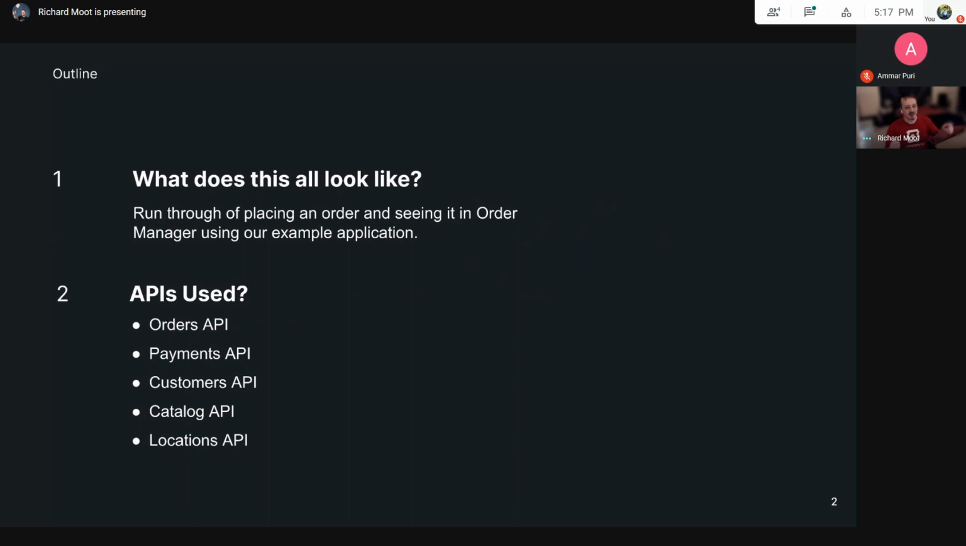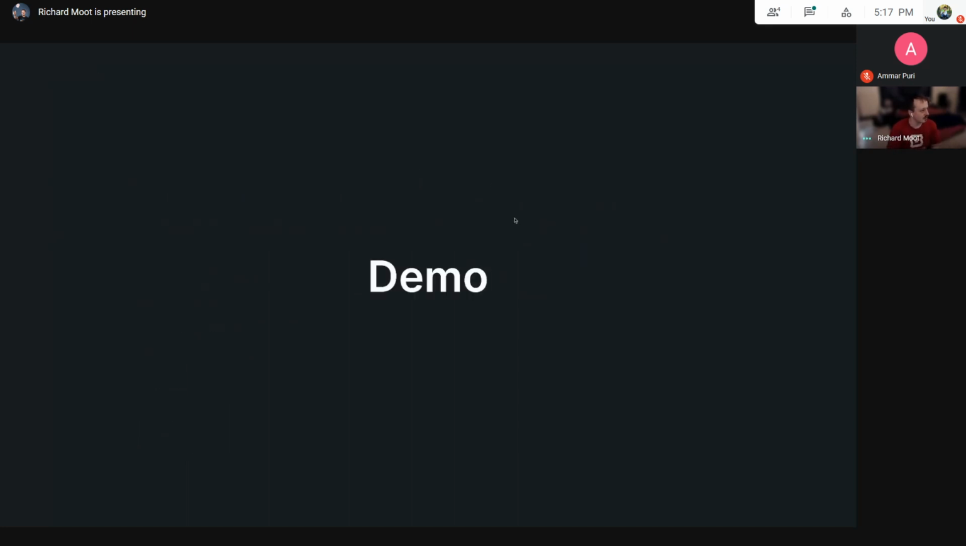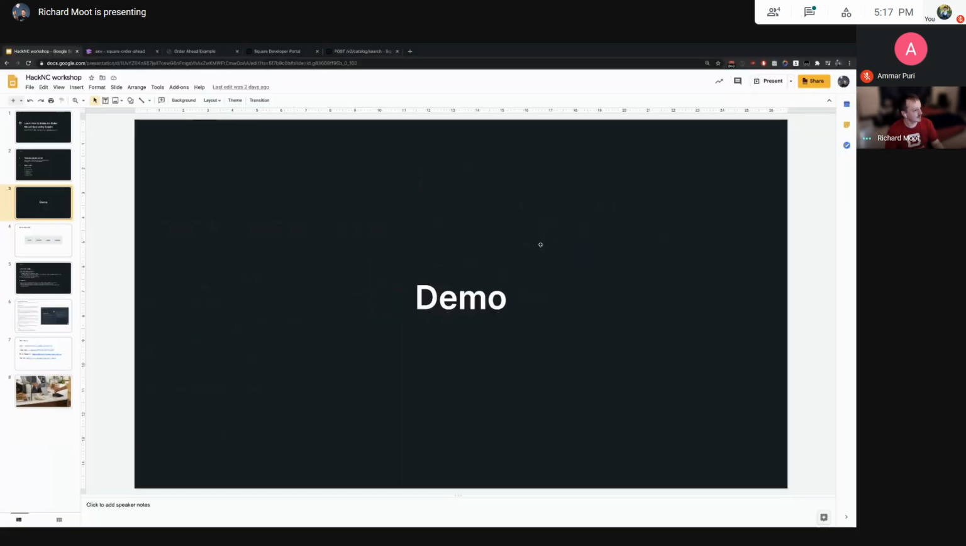And Order Manager is this tool that allows you to centralize all of that into the point of sale so that the seller no longer has to use all these different tablets. They can just manage everything in this one single place where they're already taking all their payments. So let's start walking through the demo of what this looks like.